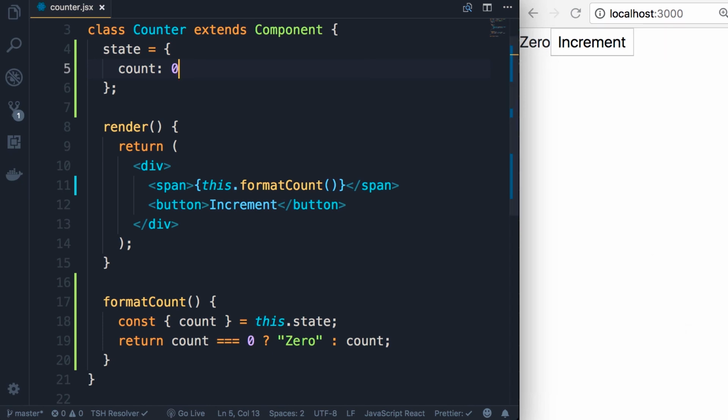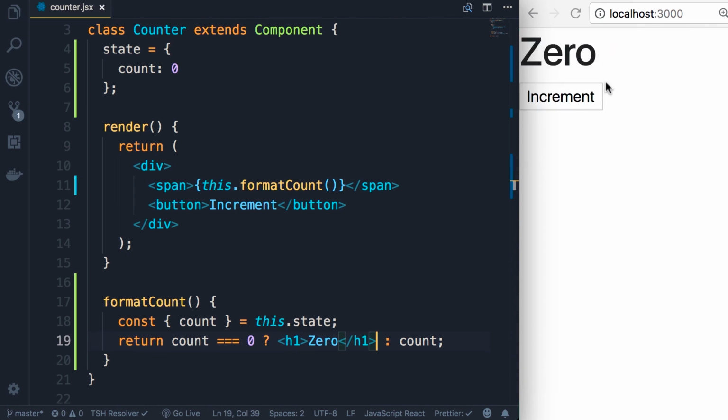Now, to take this to the next level, we can also return a JSX expression here. Because as I told you before, JSX expressions get compiled to React elements. So here, instead of returning a plain text, we can return h1 with 0 as the inner text. So save the changes. Now we have an h1 here.